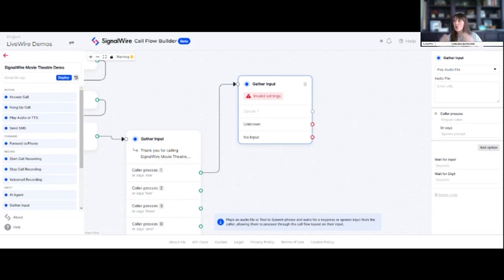Because we're not totally in the 90s, maybe we want to send a text message with the movie times instead of listing them off, having the person hear them and then totally forget them. So my 2 options for this gather input are going to be option 1 is you can listen to the movie times, or option 2 is we'll send you a text message with those movie times, then you won't forget.